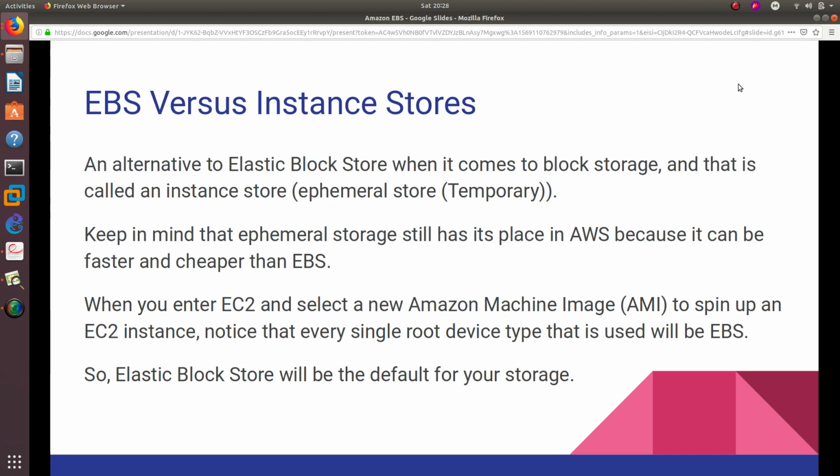So, EBS versus the instance store, and this is what they call it. That's what they used to call the old version. It was the instance stores. And an alternative to EBS when it comes to block storage is called an instance store or ephemeral store, which is temporary. Keep in mind that ephemeral storage still has its place in AWS because it can be faster and cheaper than EBS. That's because it is temporary, right? They don't keep any data.